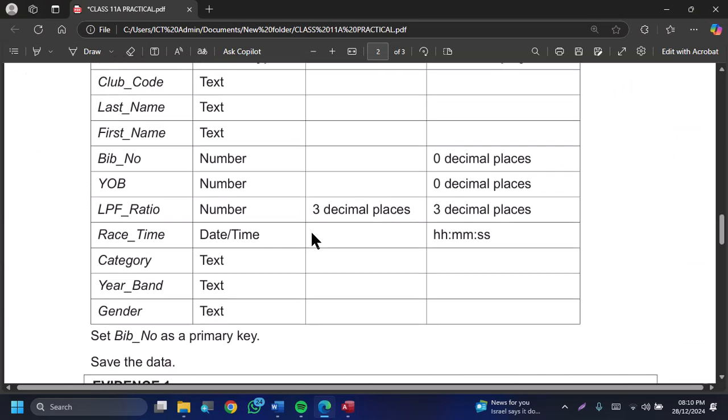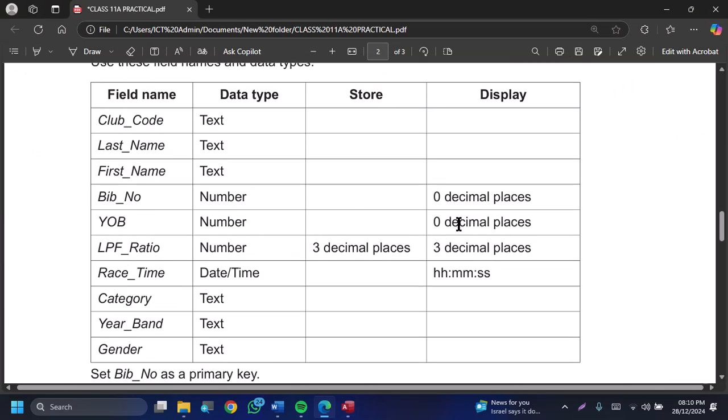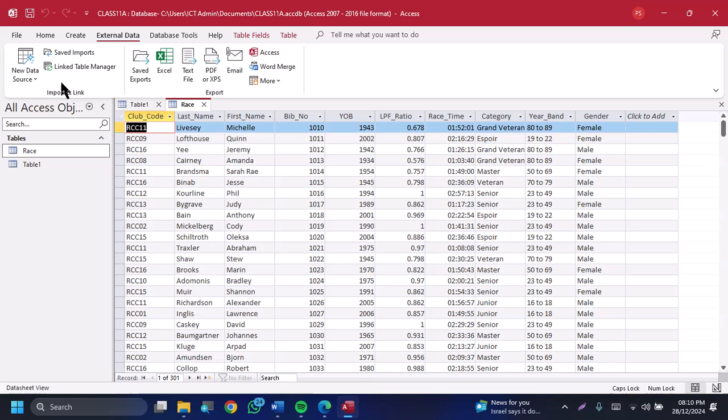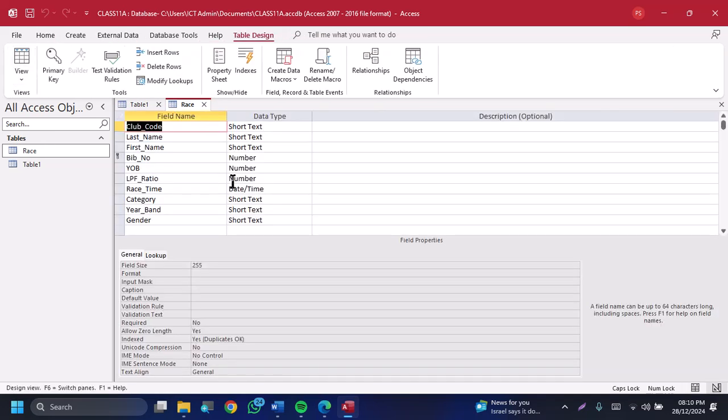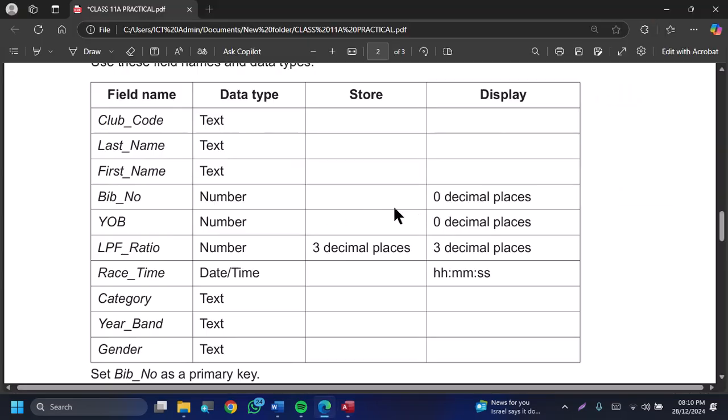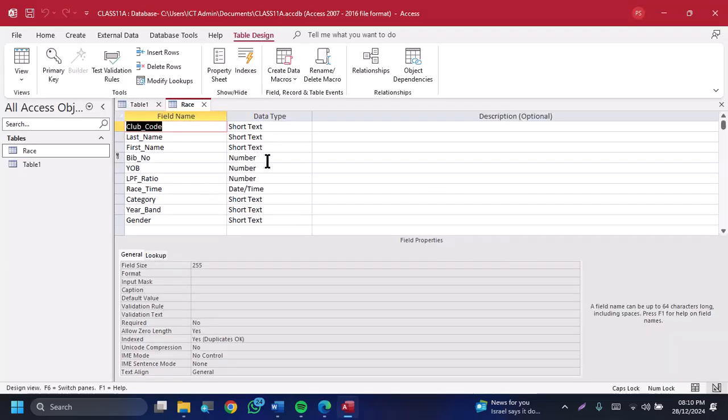The next thing we need to look at now is the display. We need to take precedence of the display. So we go to our Home menu and change to Design View. In the design view, we have set our data types, but now let's look at the display. The first two say 0 decimal places, so we have a number.